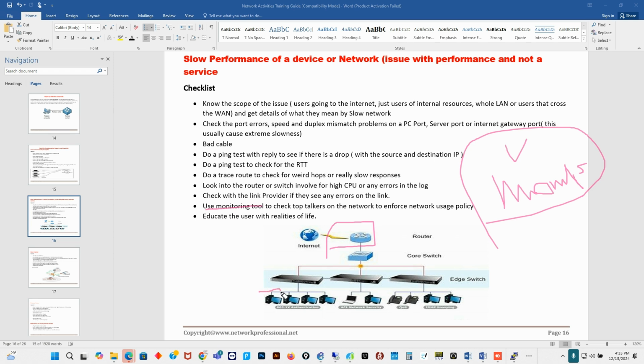So let's say this PC is the one that has hijacked the traffic. This person is watching Netflix, he has opened YouTube, he has opened unnecessary stuff. So he has hijacked all the bandwidth. Now the monitoring tool will show you a top talker IP. Then you trace that device and you let somebody check whether it's official work. If it's official work, then you have to educate them on the reality of the situation.